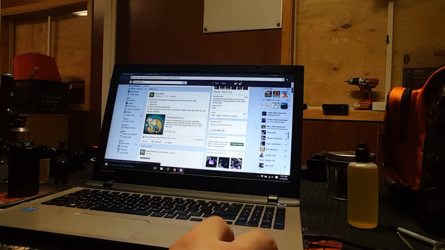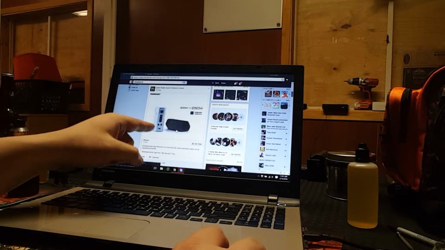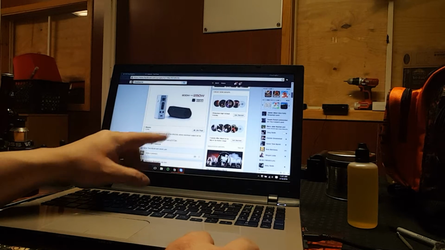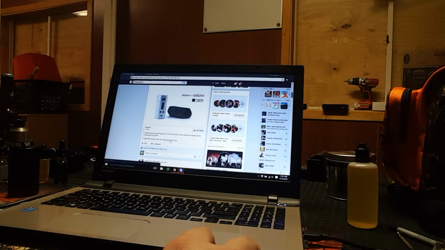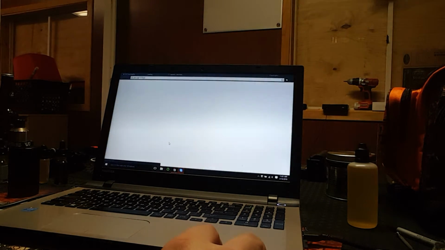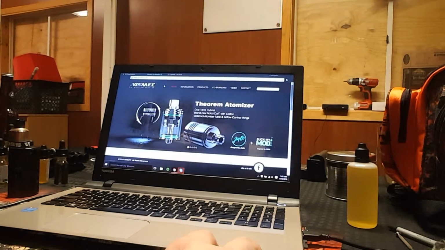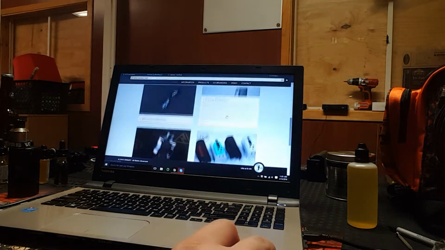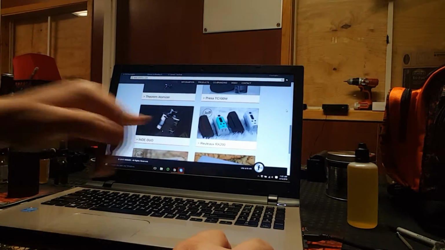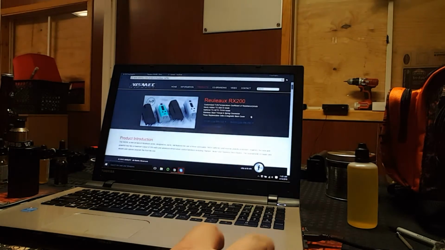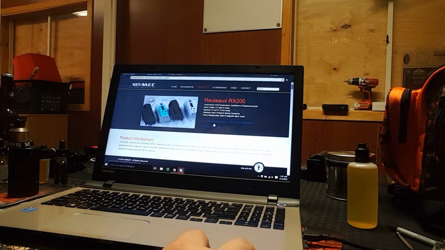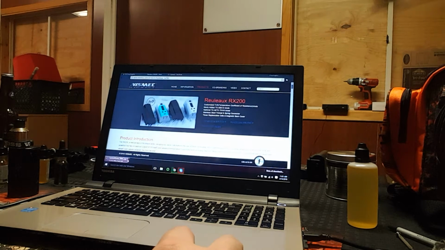So, you go to CloudingOut's page. Scroll down. Right here is the link for it. Right here says download and try now. Click on it. Brings you to WiseMech's page. Scroll straight down until you get to the Rulex RX200. Click on that bad boy. There is your update for Windows. There is your update for Mac. You click on it. Drops it down here to download.